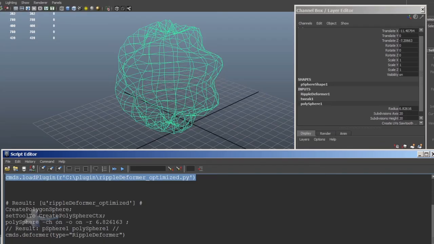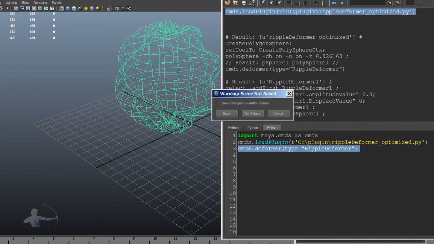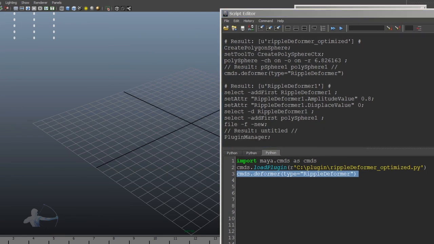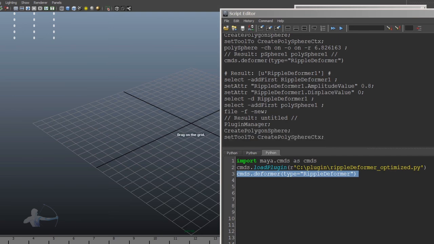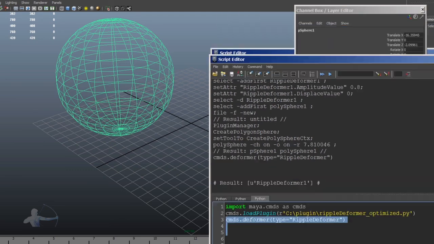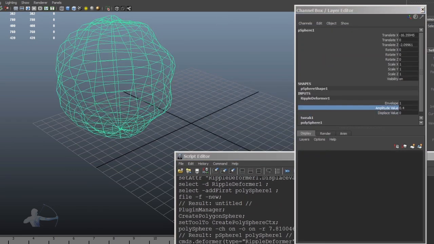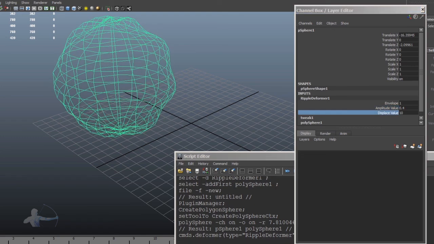So I have saved the file. I will go back to Maya and create a new scene. I would unload and load the plugin. Unload plugin, load plugin, create a sphere, and apply that deformer. So that deformer has been applied without any error. We can see the same effect, and this code is a lot more optimized than our previous code.